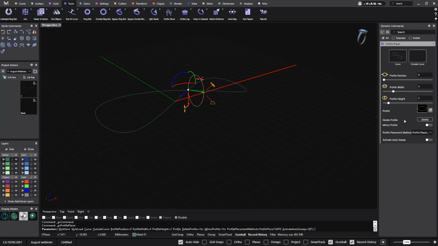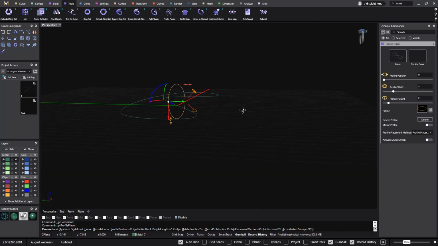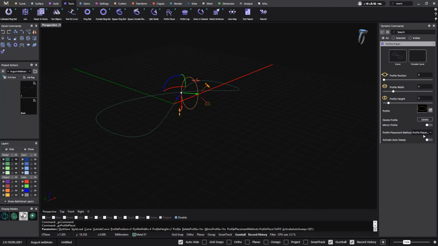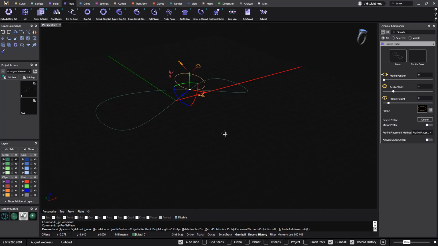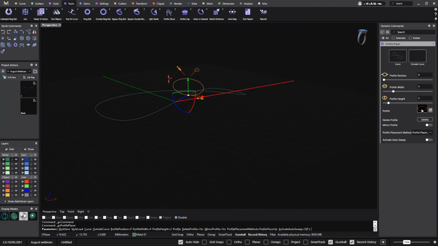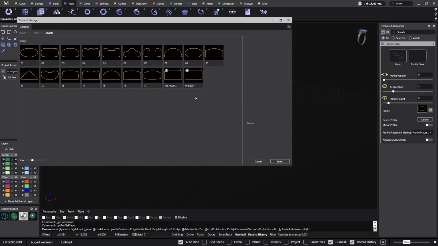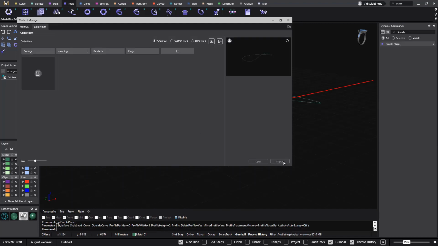First thing, I don't like the way that this profile is facing. So I will go to the Profile Placement method, and from this combo drop-down menu, I will select Profile Placer Up. Beautiful. This is how I want it. Next thing that I'm going to do is go to the Profile window, and I will select what profile I want. As you can see here, you have plenty of profiles. The one that I would like to choose is this one. So I select this one.